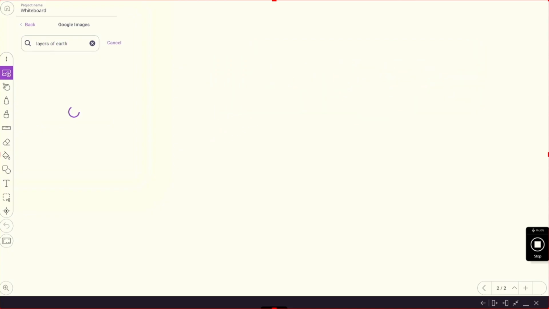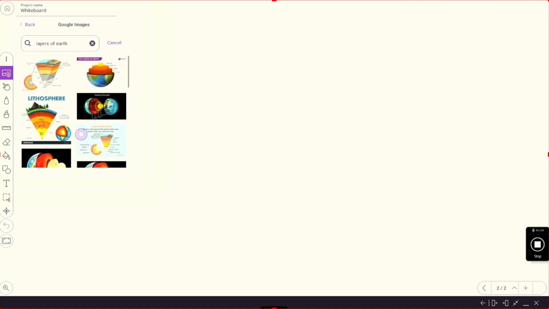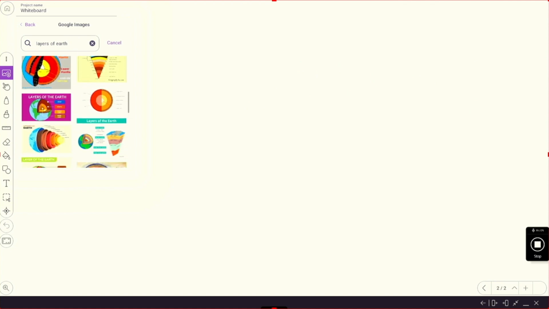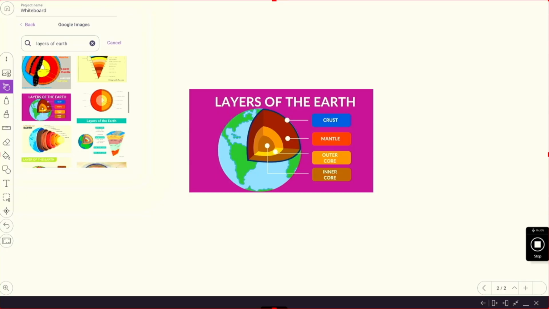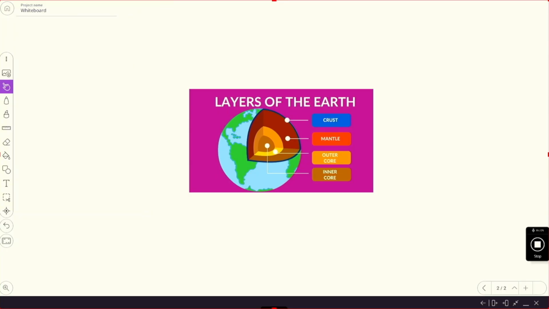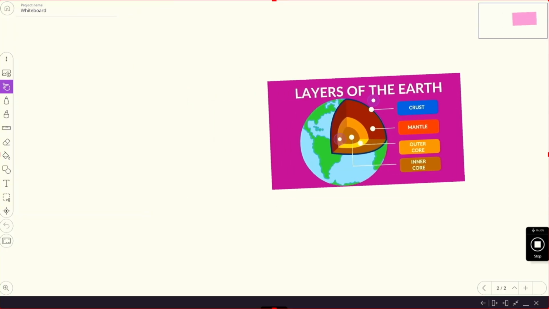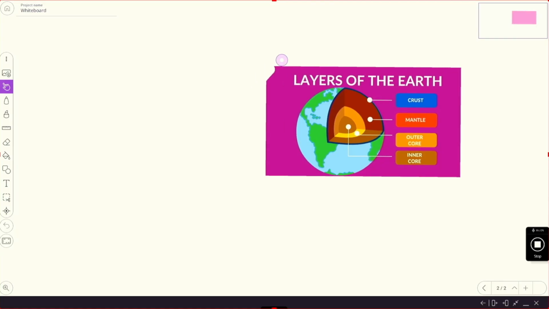I'm going to press search, and it's going to go straight to Google Images, and it's going to find all those images just there. So I'm going to choose this one here, this nice purple one, and I add it in straight away. Now I can move this around. I can make it smaller and bigger. Just remember, if I'm using this, I can also rub it out, and that will actually rub out that content there.